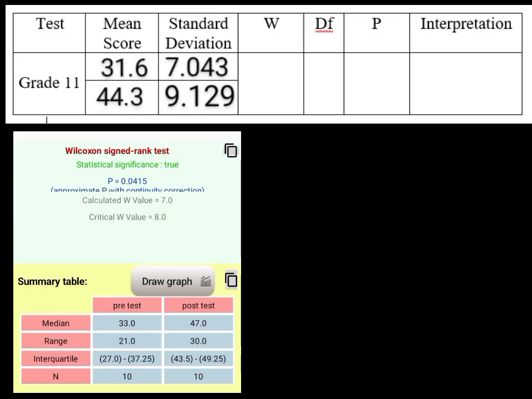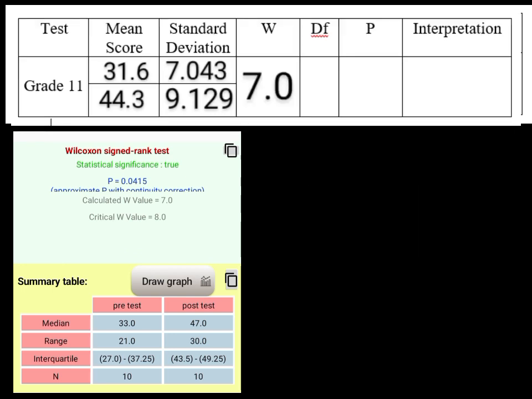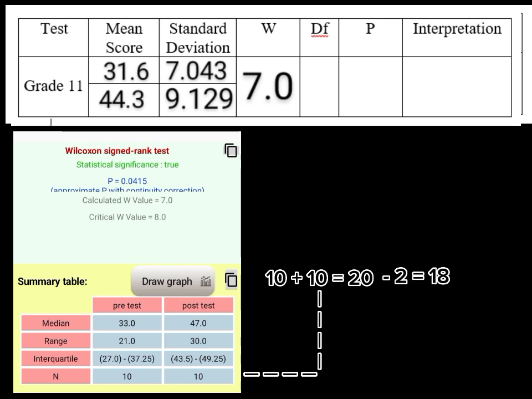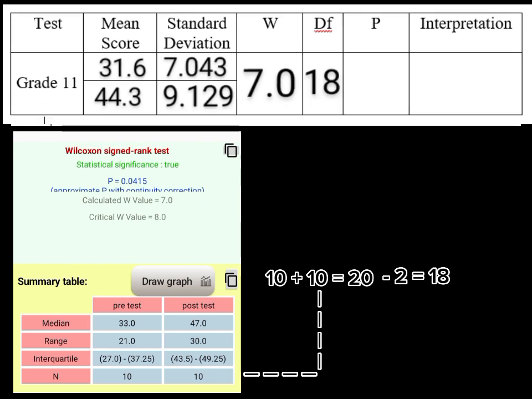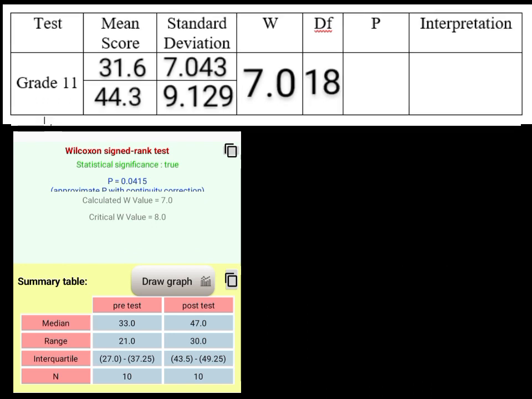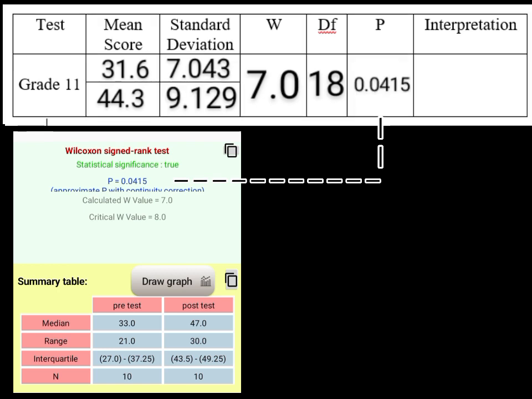To determine the Wilcoxon Signed Rank Test result, we simply get the W value, which is 7.0. Next is the degrees of freedom, or the DF. So, how are we going to do this? Since the respondents are 20, all we have to do is subtract 2 from it, and it is 18. Next is the P. Let's just get the data below the statistical significance, which is 0.0415. And lastly, the interpretation.